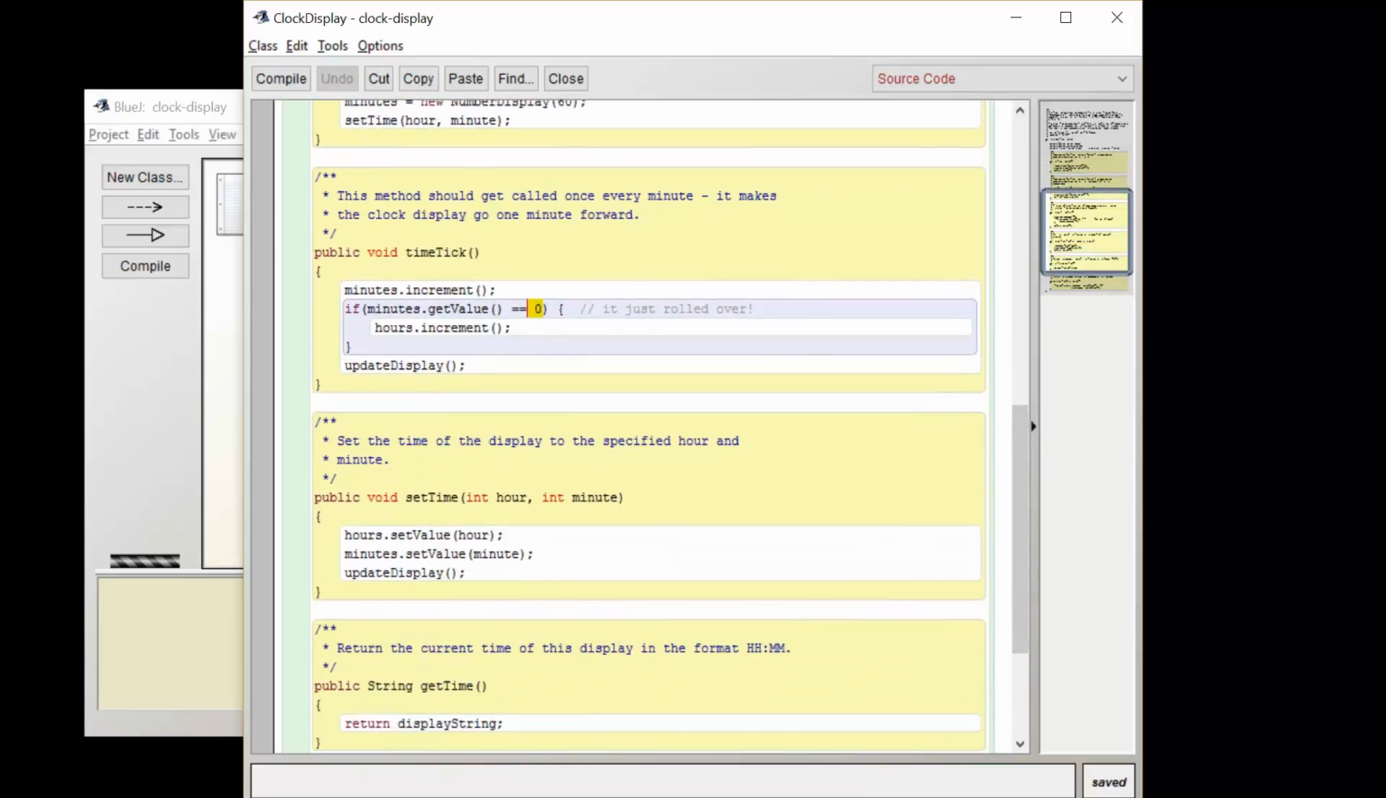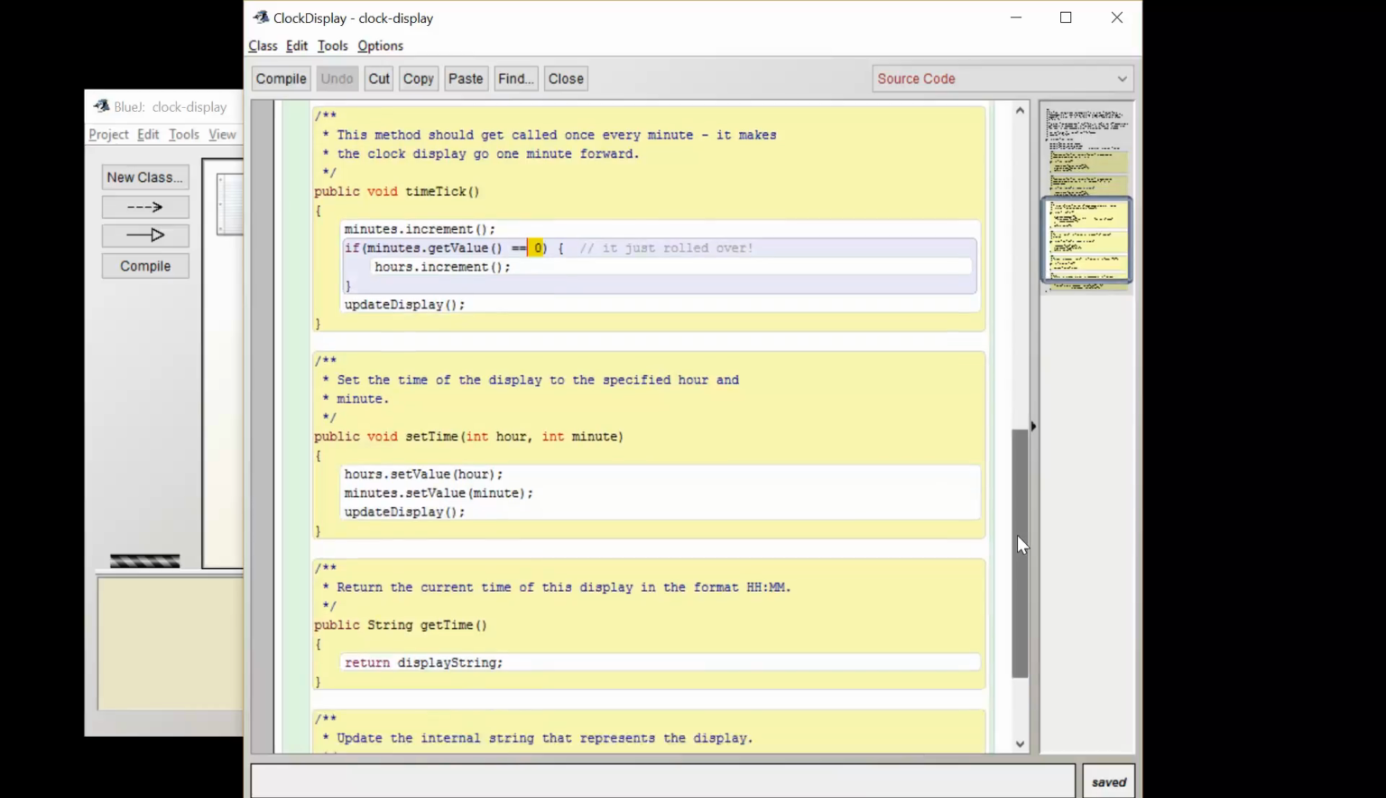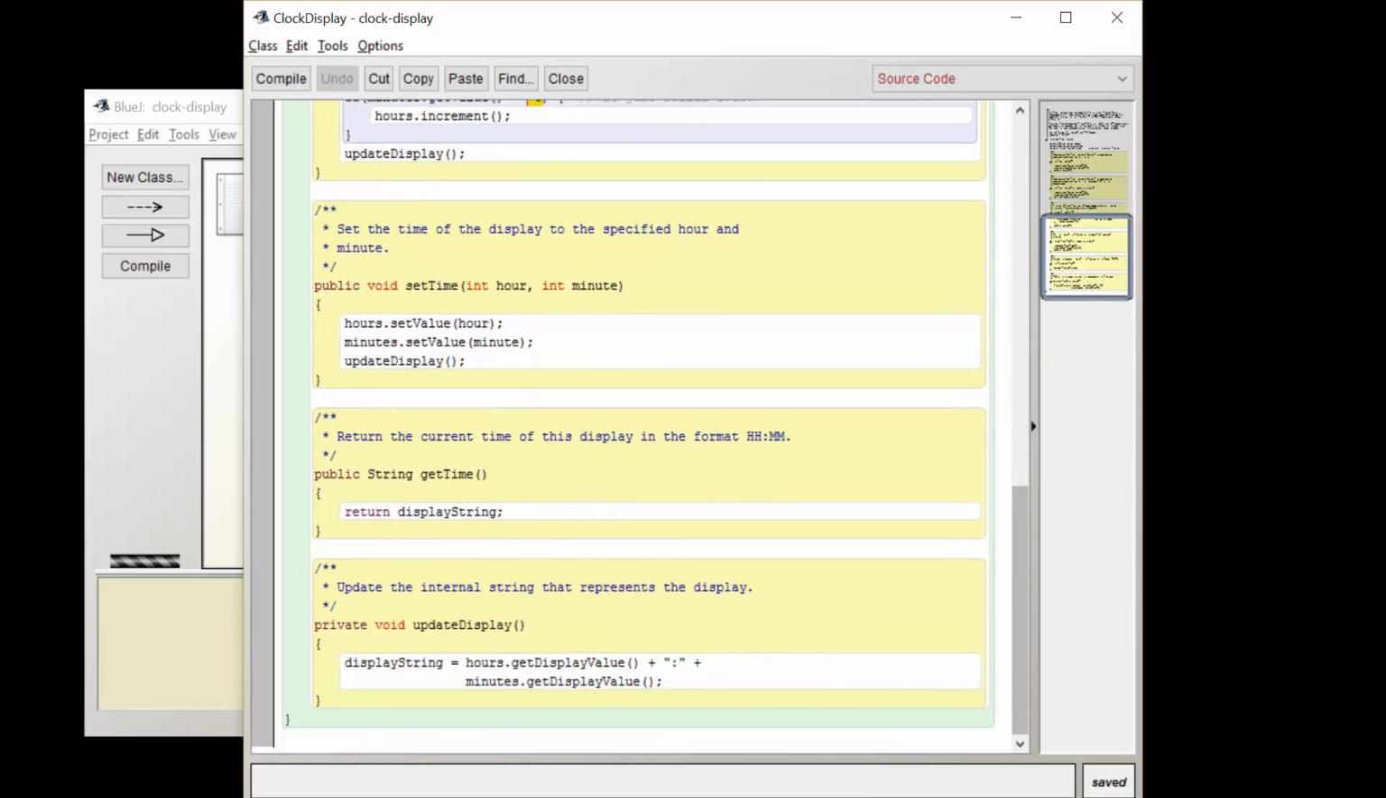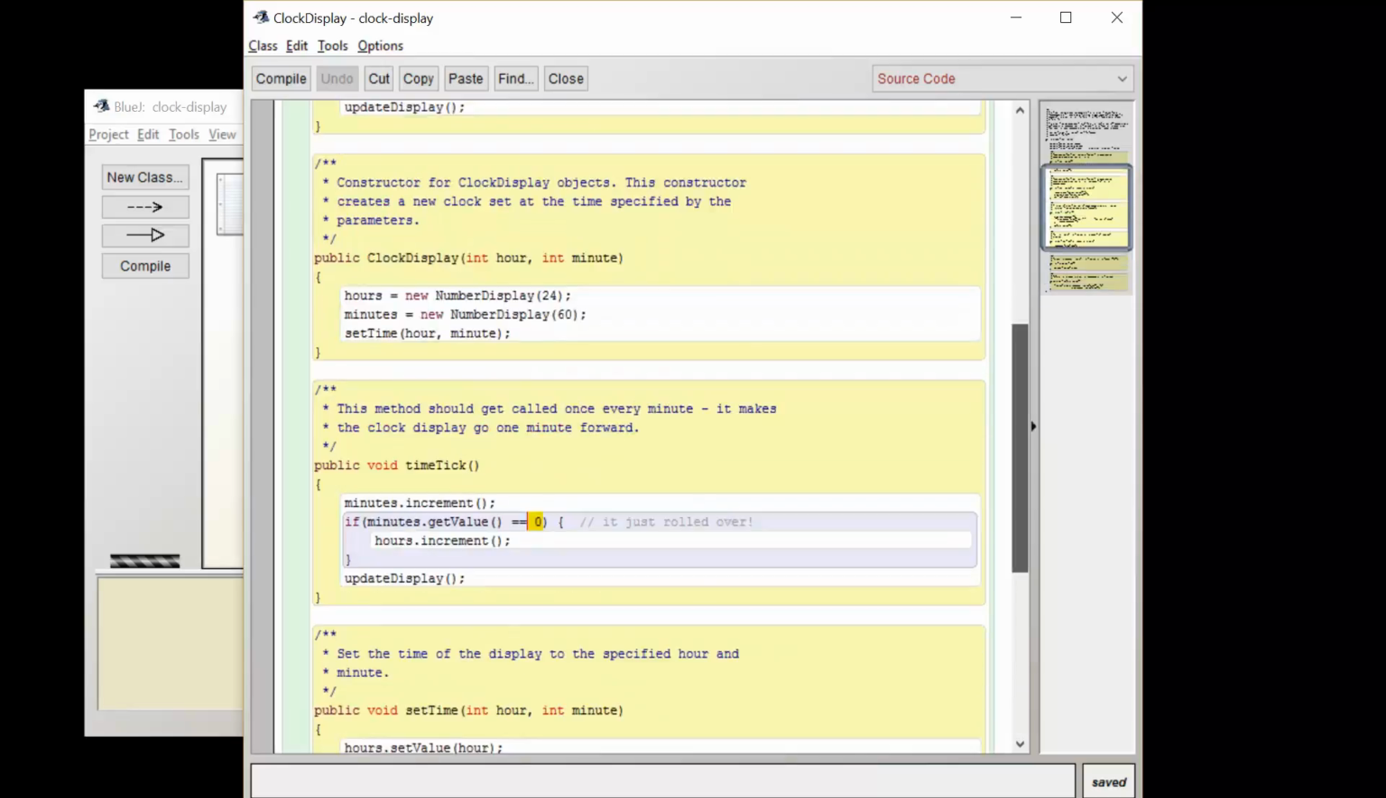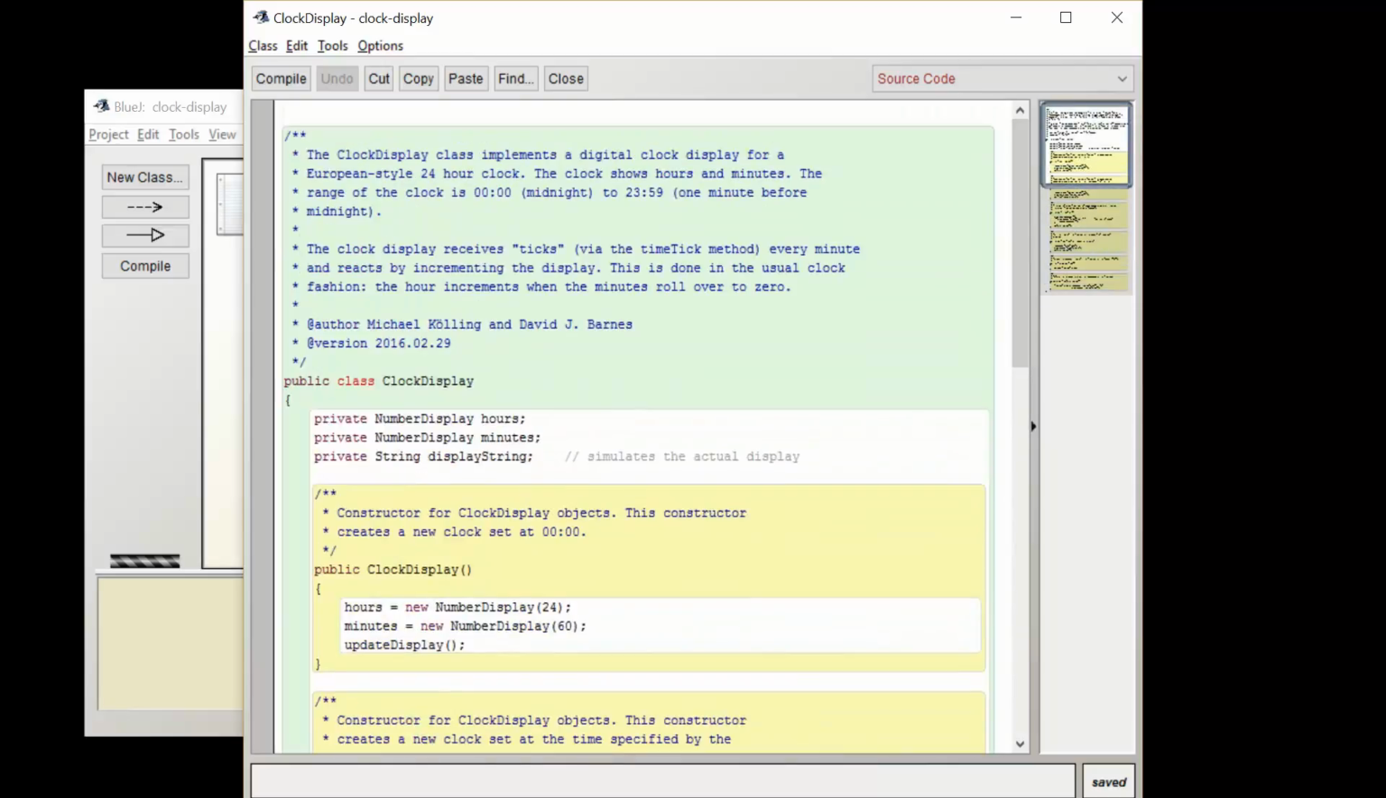Set time, this is used for setting the initial time, hour and minute. Get time and update display. Update display in this case is just basic. It's going to go ahead and give you a string that would go out. If you're the calling method, you would then do a println maybe of update display, just as an example. Okay? This is a fairly straightforward, relatively easy to use class.